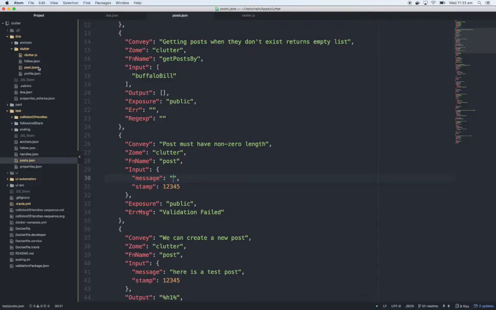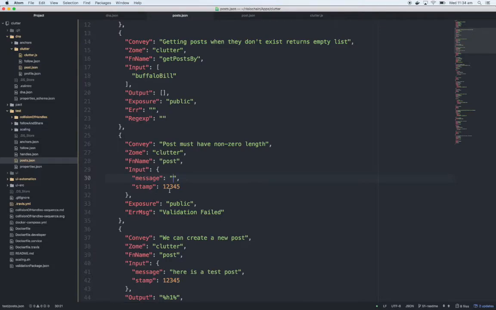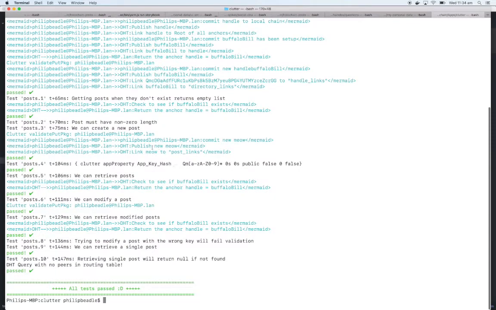So if we have a look at the post.json file, you'll see why that fails. It's because message is marked as a required field. And if we go and look at that test, which was post must have a non-zero length, you can see that it passed.